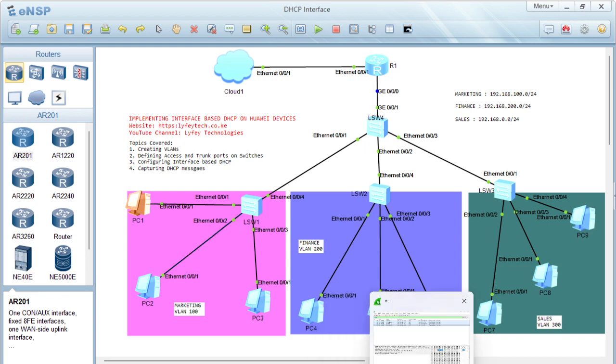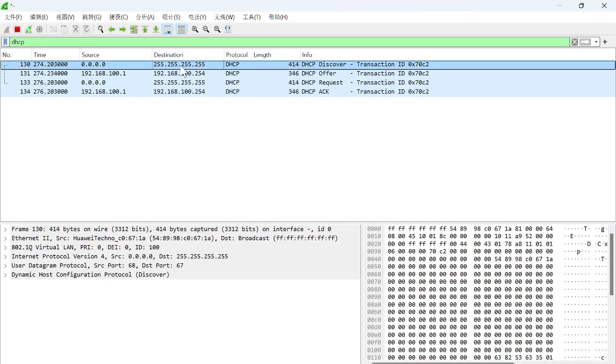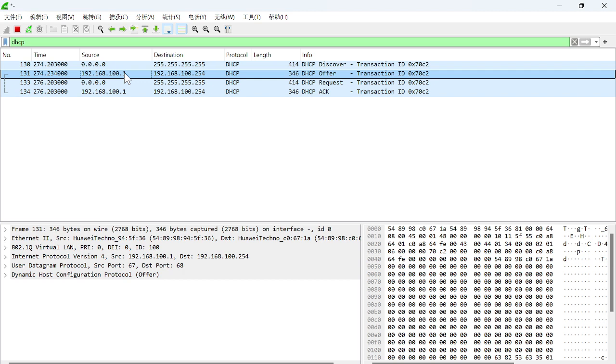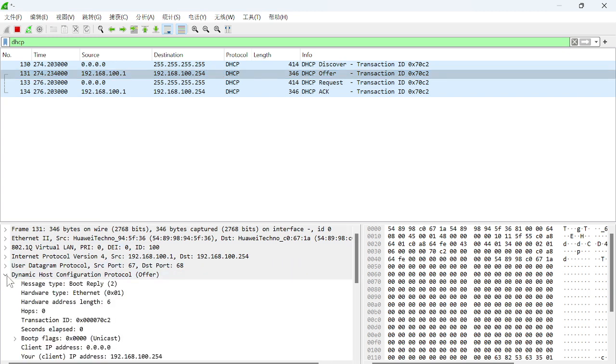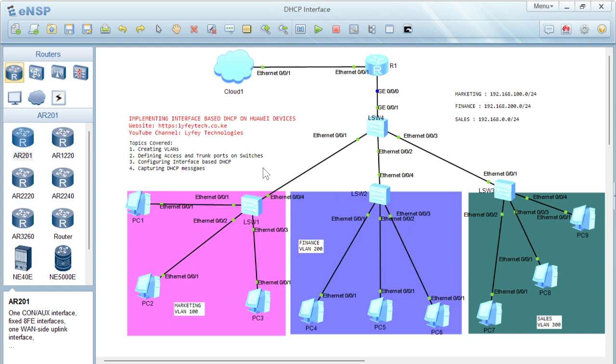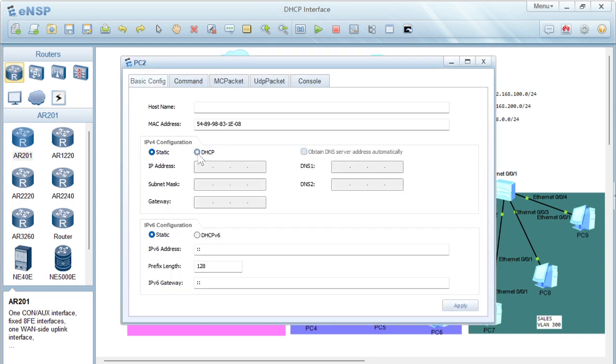If you see the discover, it's being sent to a broadcast IP. Then we have the reply from the router with a unicast IP. The destination is now the IP that it has offered the PC. That communication between the server and the client, you need to understand it, and a better way of understanding is by using the packet capture. From these packets, you can see all the details that are being sent between the client and the server. Another thing, PC2 can also use DHCP, we can do the same.